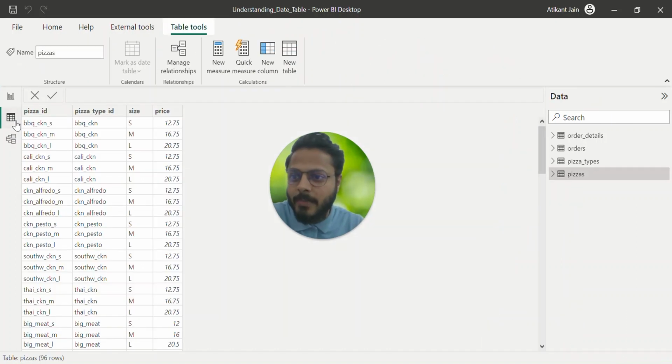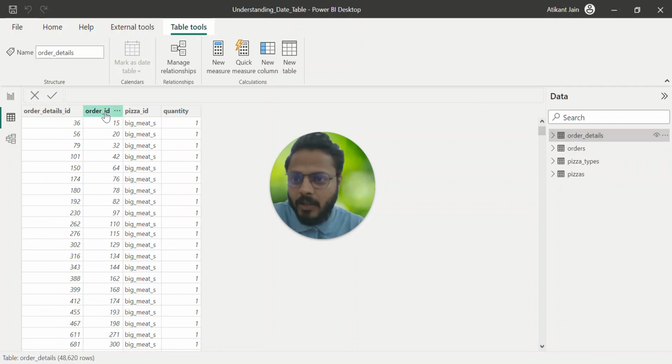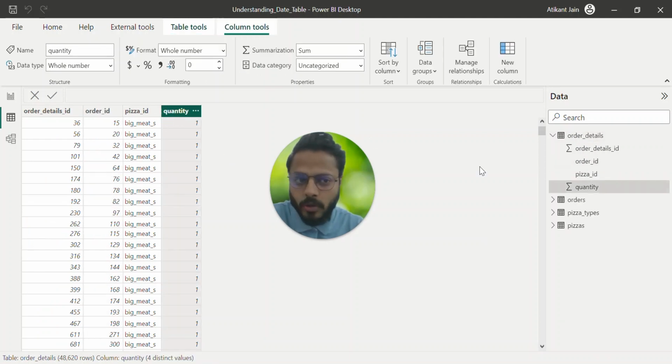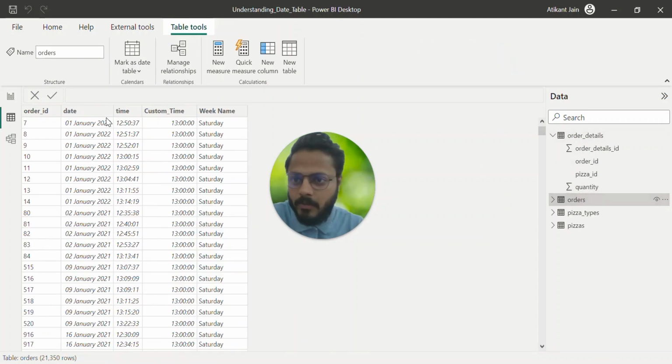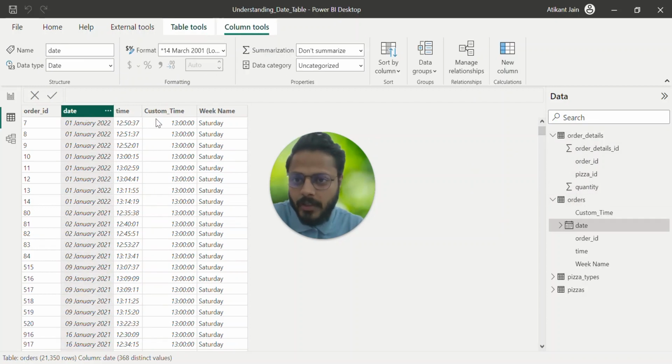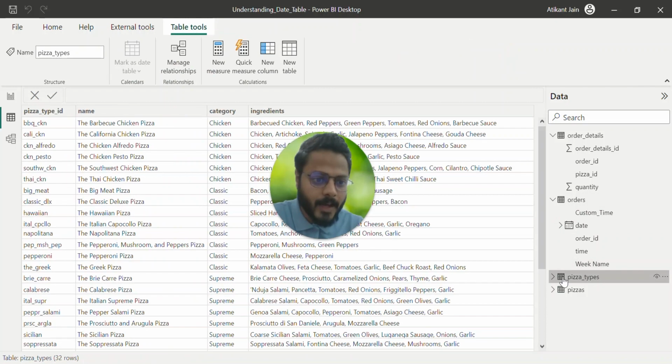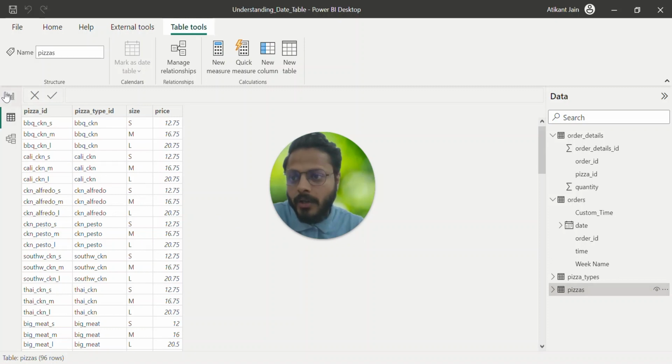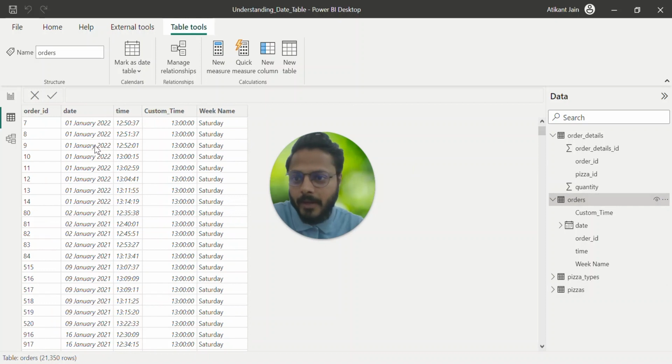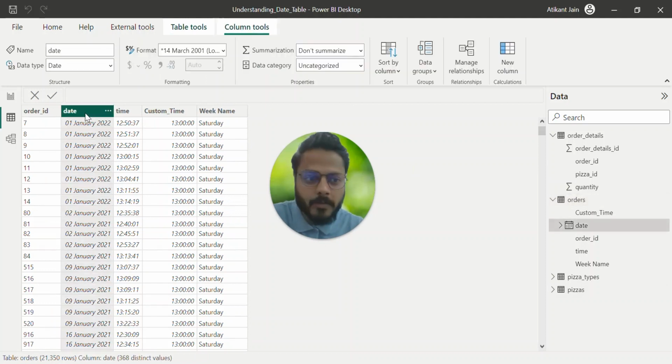So now you can see this is my Power BI desktop. You have four tables: order details, right? I have the order IDs and what is the quantity sold. Then I have order table where I'm having the date, what is the order date, then time as well, and then which is my week. Then I am having pizza types, and finally there is one table as pizzas. So what we have to do is we have to connect date table with order table. We have the date column over here, so we have to connect our date table with this particular column.